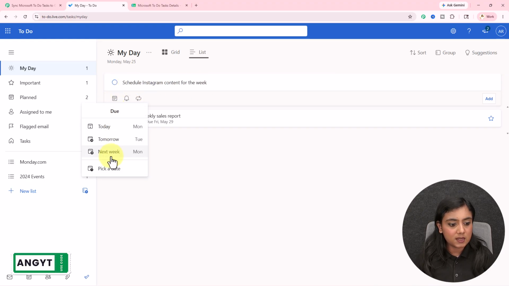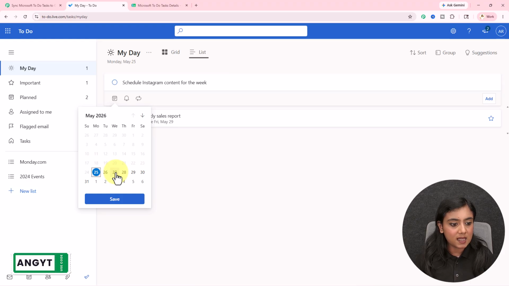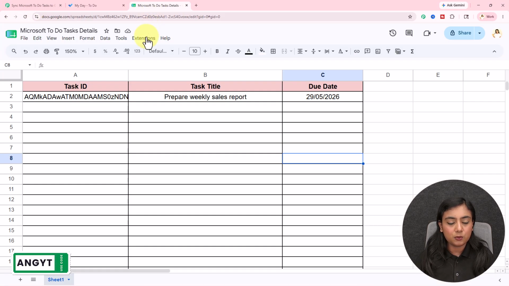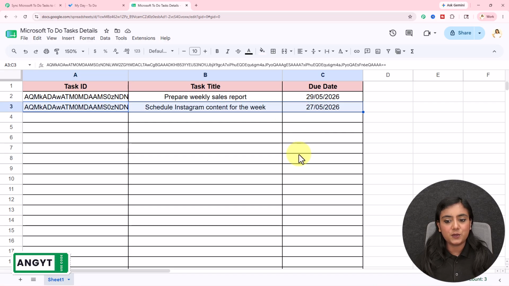I'm going to schedule this task. I'll pick the date on 27th of May 2026. Save this date and add this task from here. You can see the task is created in my Microsoft To-Do account. You will see in my Google Sheets also, within a few seconds, the details of the same task are going to be added, and you can see in front of you the data is added.